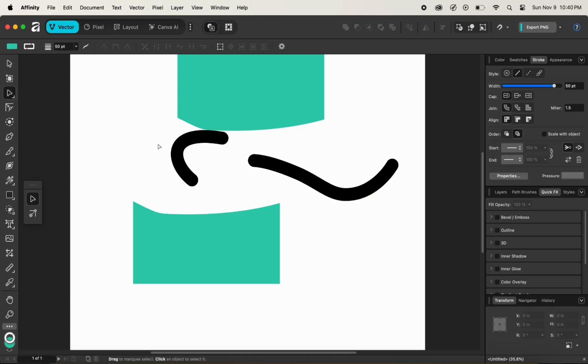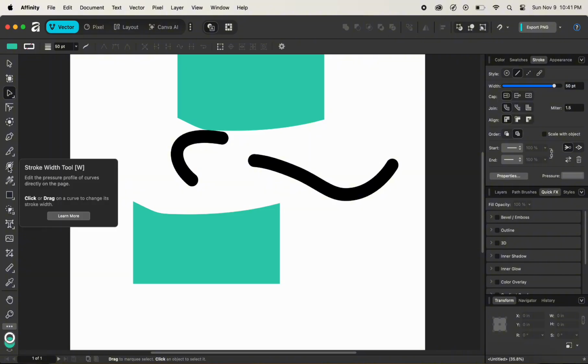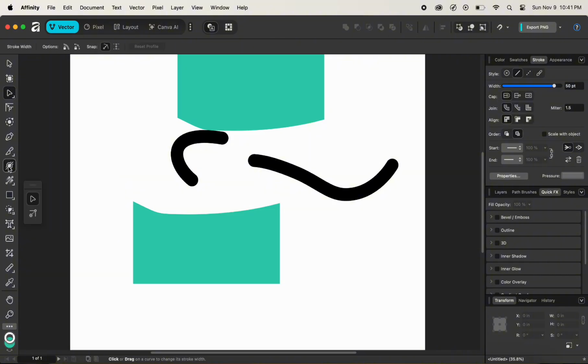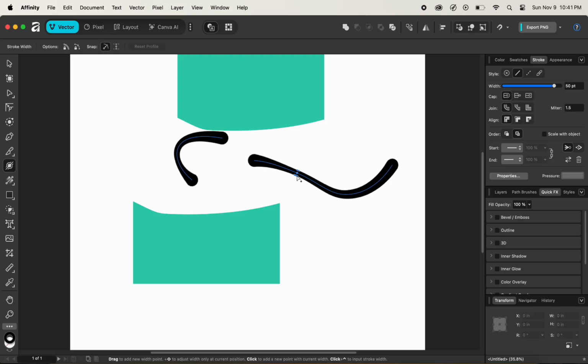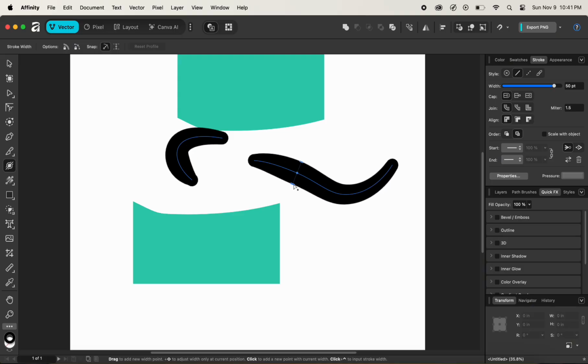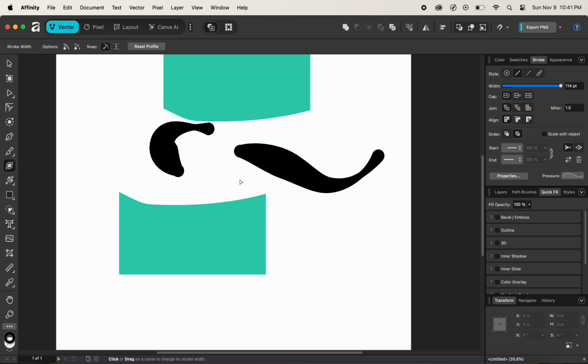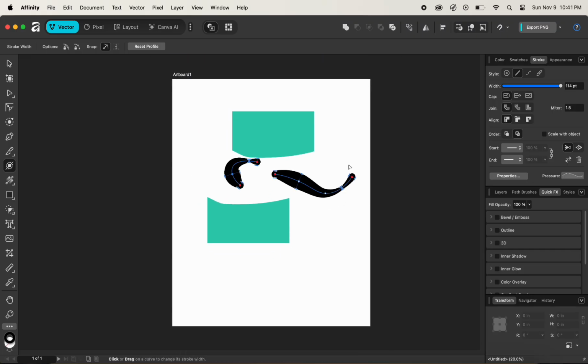And the next tool that we have is the width tool or stroke width tool. What this tool basically allows us to do is adjust the width of any stroke dynamically. We can change the stroke on this side, and maybe we can make the stroke of this side thinner. It's the same tool that we have in Adobe Illustrator to adjust the width of a stroke.